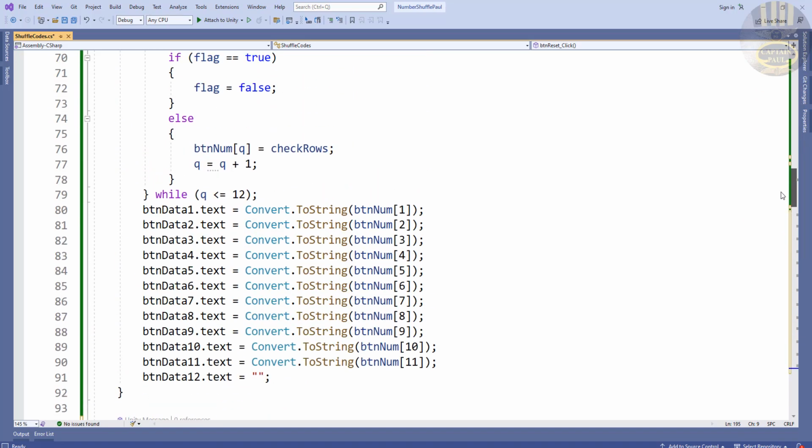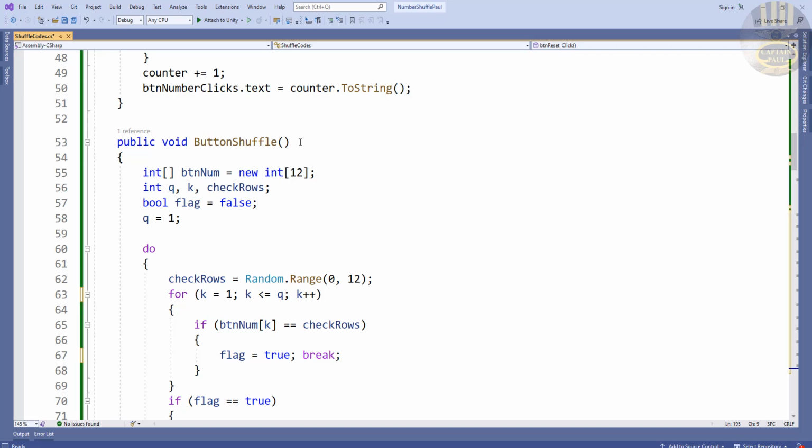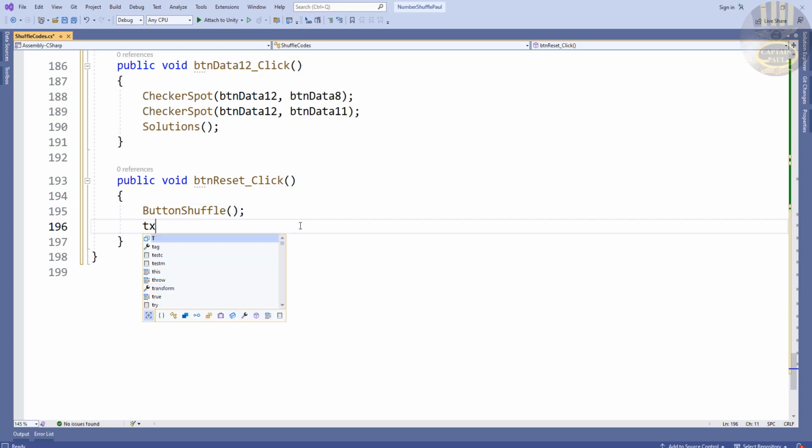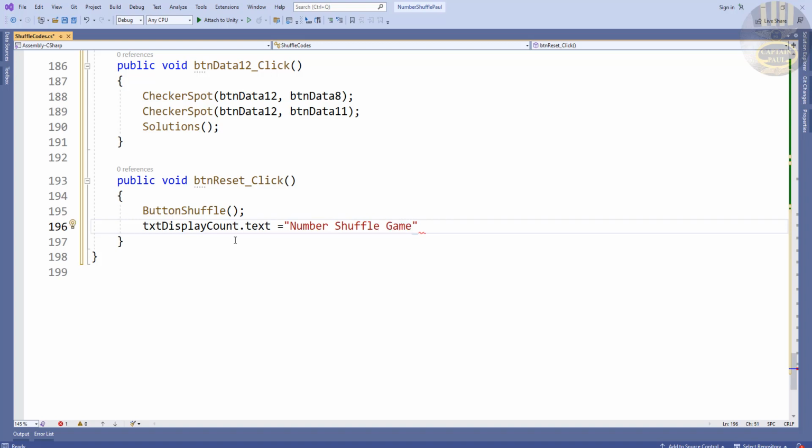There. So we need our shuffler, and that is called button shuffle. Grab hold of that, scroll right down, paste that in here, and there. And we also need our txt display. Txt display count dot text, that will be equals, I'm going to change that to number shuffle game. There, that is taken care of.